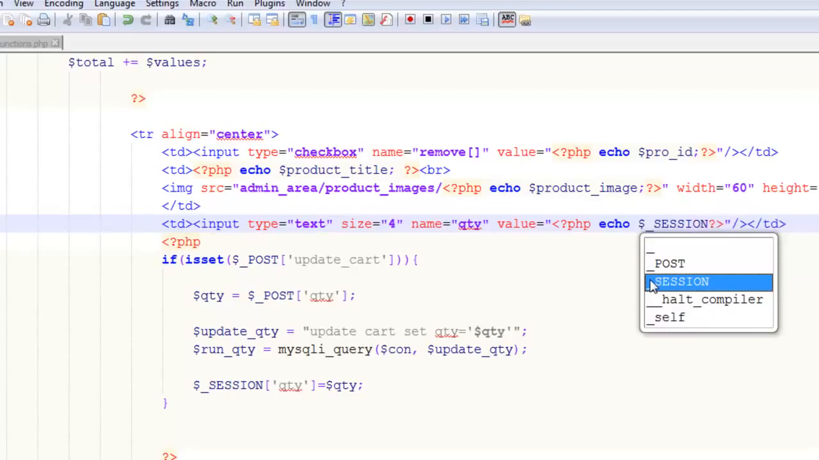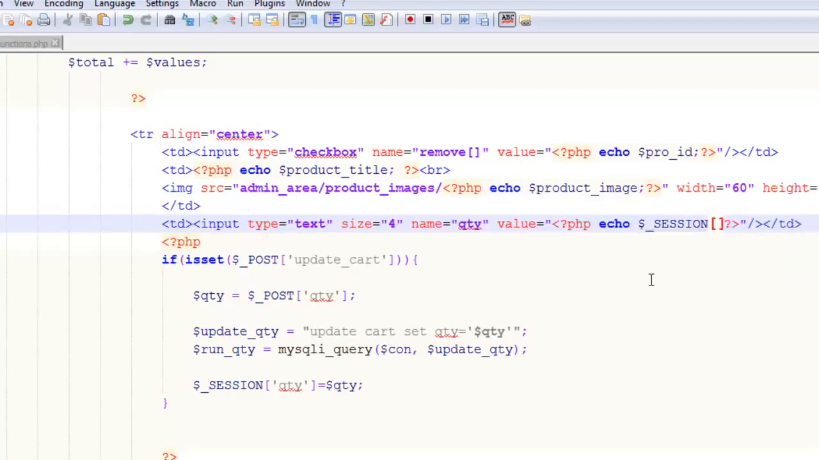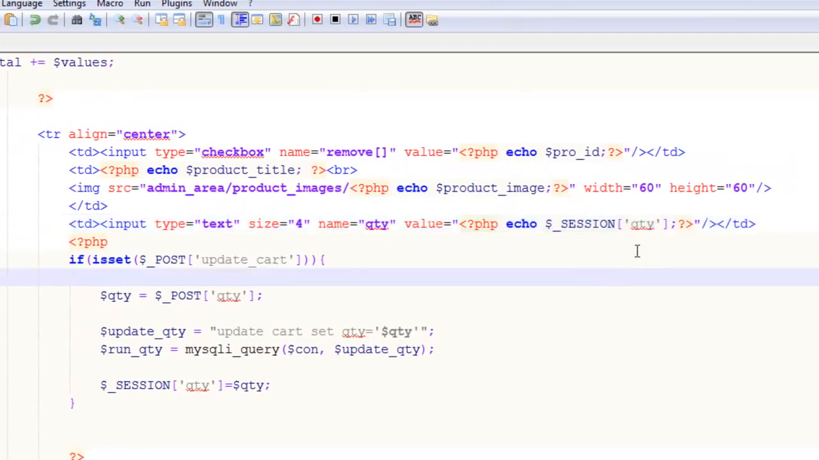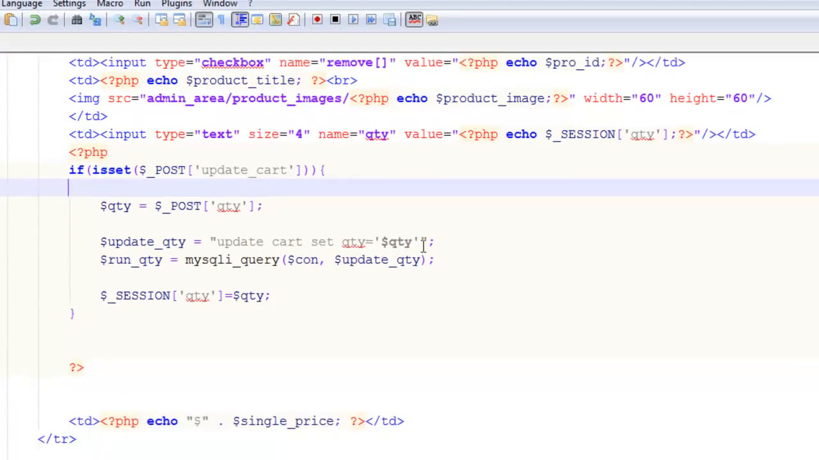$_SESSION, and the session key will be qty. So basically the session is already stored, so when the person enters the value, that will be there until they click anything else or order or something like that. Anyways, we have echoed that there, and the table has also been updated.